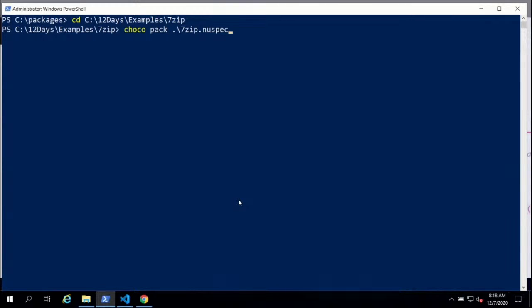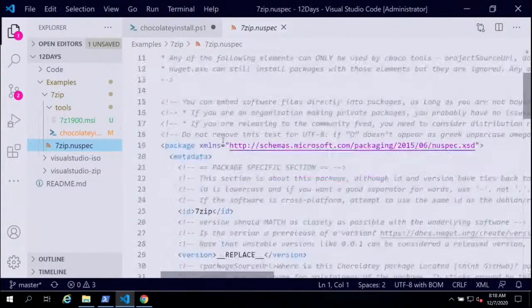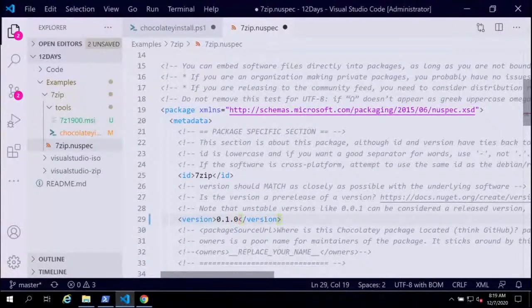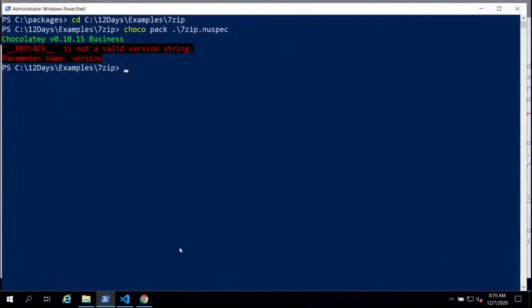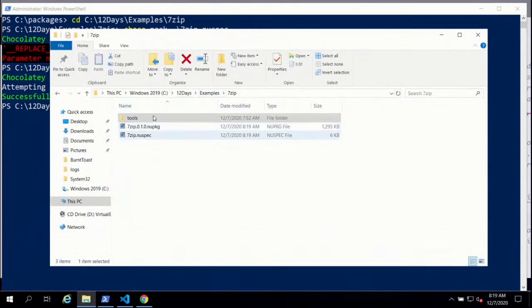If I wanted to, really quick, I could go in there and change just that aspect. Let's just call it 0.1.0 for the sake of a demo, and rerun this. At this point, it should generate. I don't think there's anything else blocking. Yeah, so at this point, we have our 7-zip package 0.1.0 successfully created.